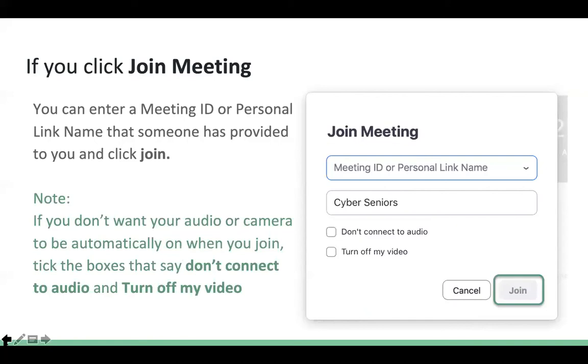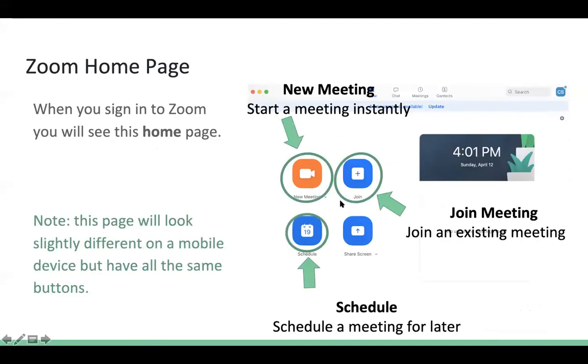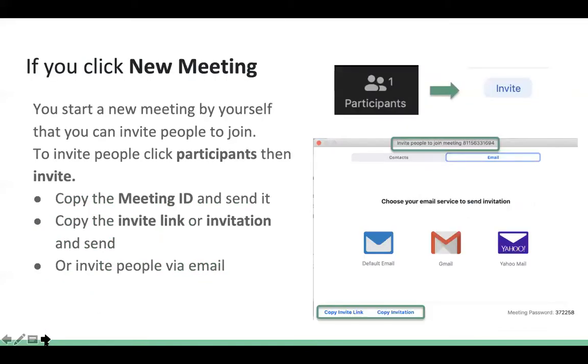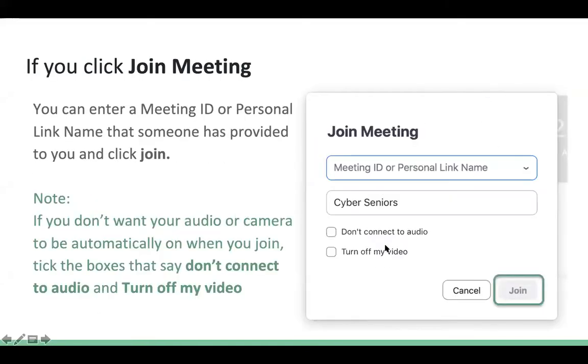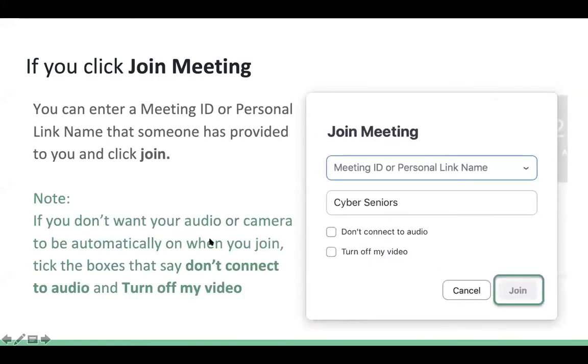Yeah, for sure. So if you click to Join Meeting, so that was New Meeting, which was this orange button. And if you click Join Meeting, which is this blue button there, you will get this. So this window will pop up. And as we went over in the last one, every meeting will have a meeting ID. So when you're in a meeting, it would be there. And so if someone's given you a meeting ID, you can enter it here, or if they've given you what's called a personal link name, you can also enter that there. So you would just type that into this box and then click join.